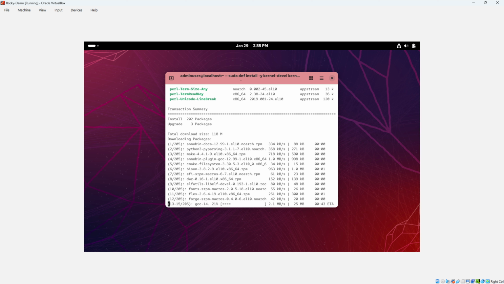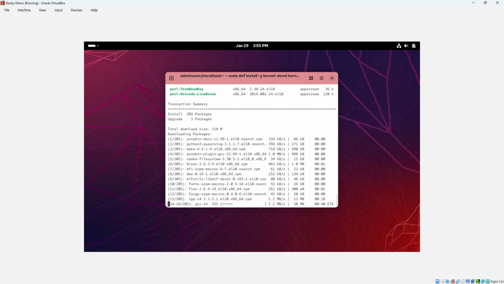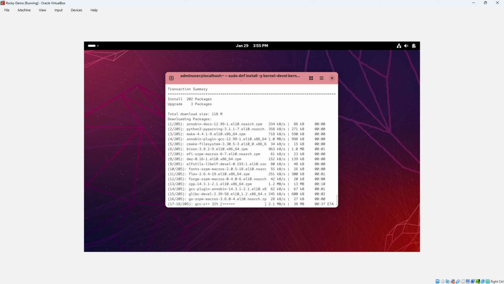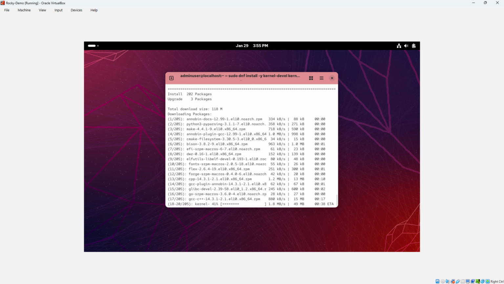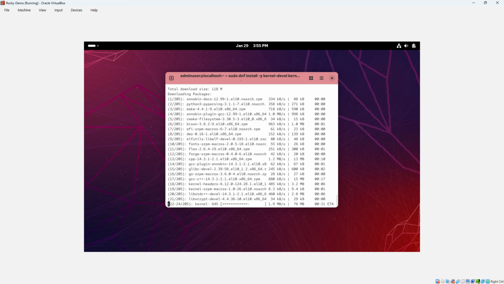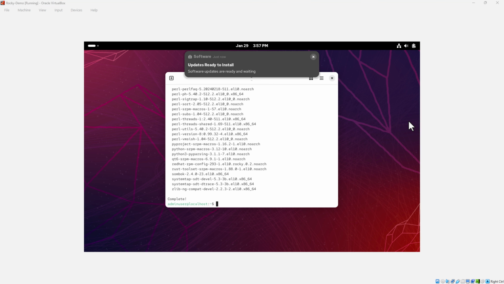This is an optional step. If you want to install VirtualBox guest edition, and if you are using VirtualBox, you need these packages. These are the dependencies before installing VirtualBox guest edition. Let me pause the video. Once this is completed, I will resume back. We have installed the dependency packages.